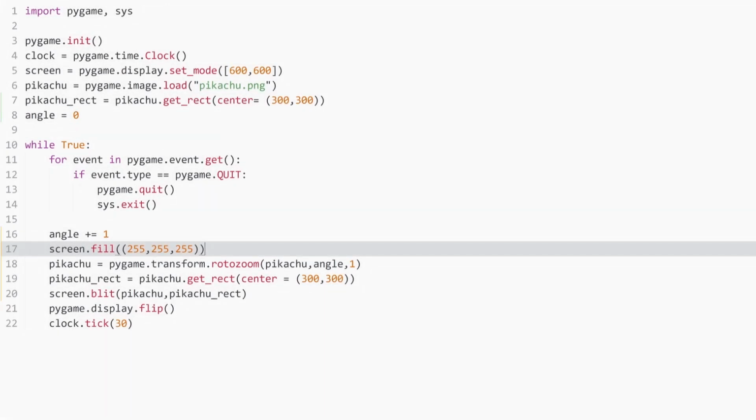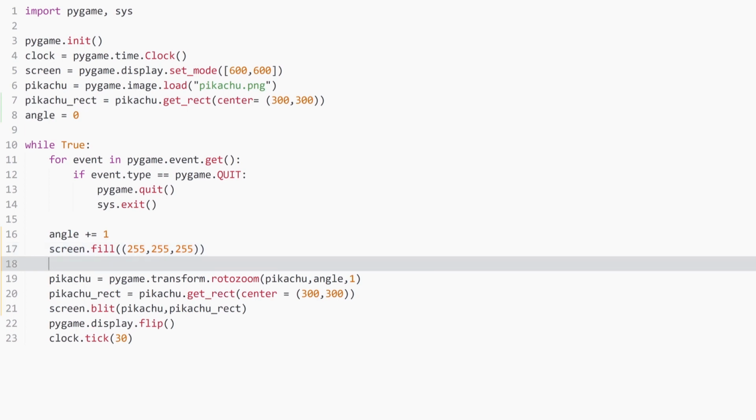So here I'm back in my code. And the first thing I want to do is to create 2 new variables that are going to store the new surface we are going to create. I'm going to call this pikachu underscore rotated. And then I want another variable that stores pikachu rotated rect. And how I'm going to get both of these values is by creating a function that I'm going to call rotate.